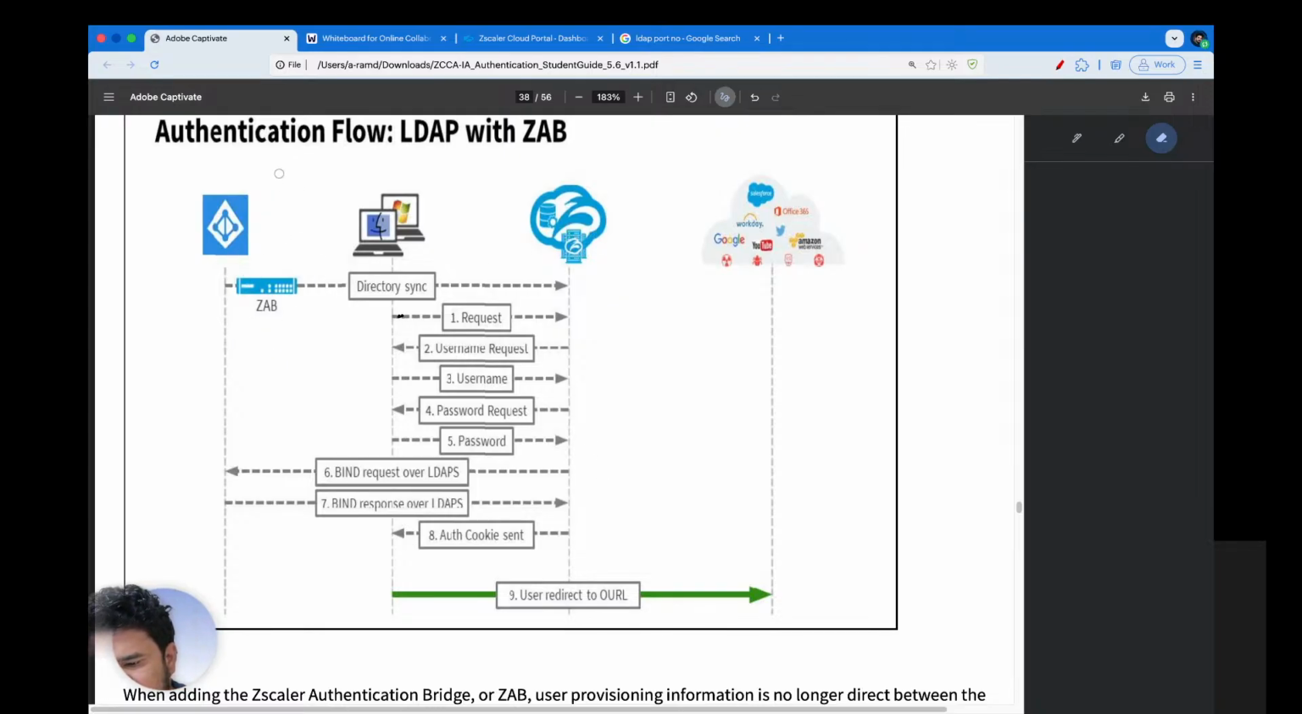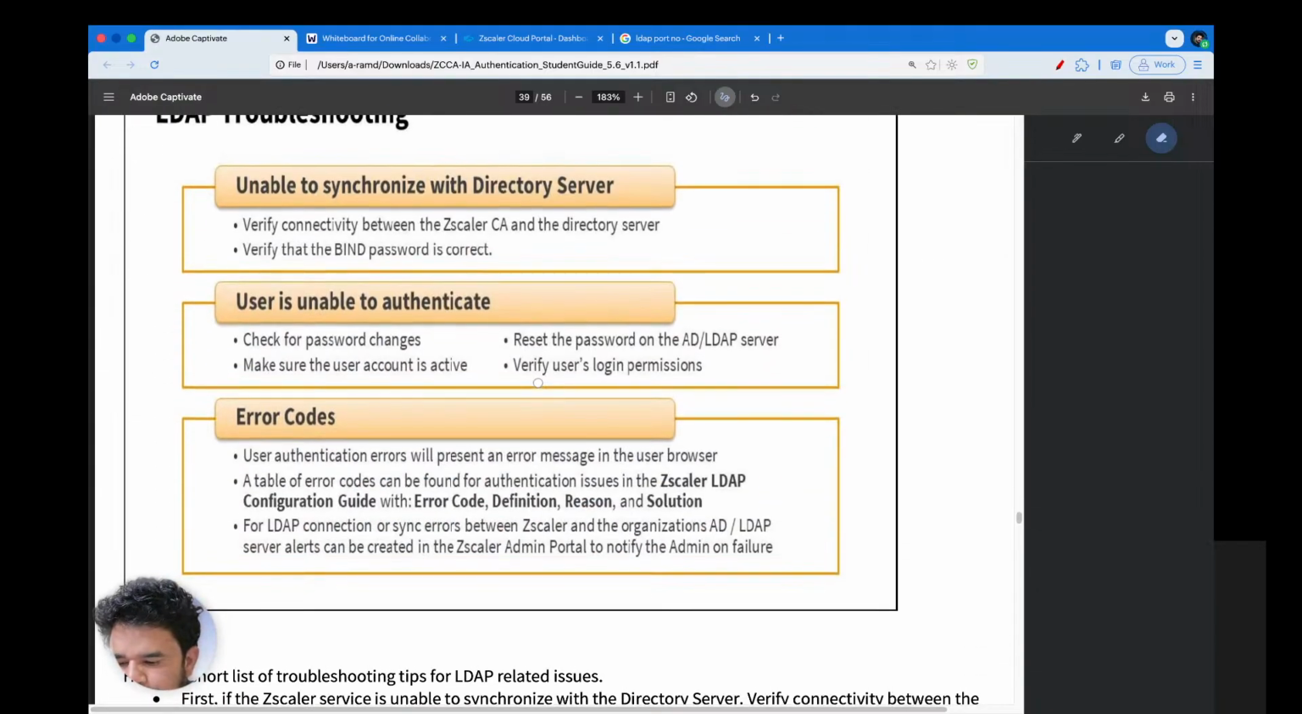Let me repeat what JAB is. JAB, the Zscaler Authentication Bridge, becomes the man in the middle between the Zscaler data center and your Active Directory. Why is it used? Basically, it does not allow Zscaler to talk directly to your Active Directory, for security reasons. So that is where JAB comes into the picture, right?